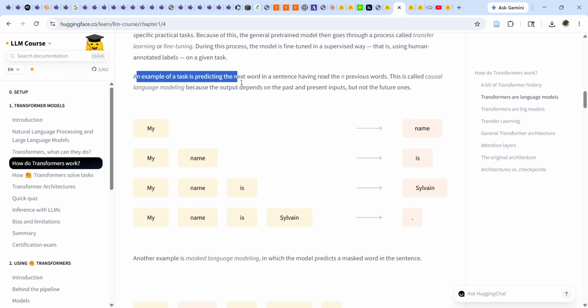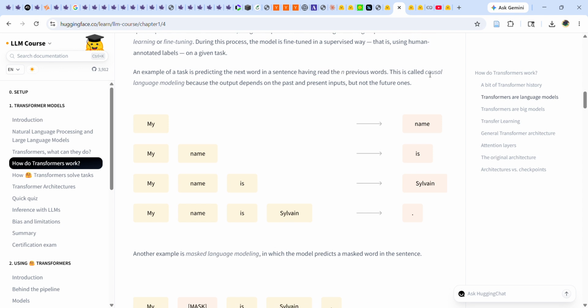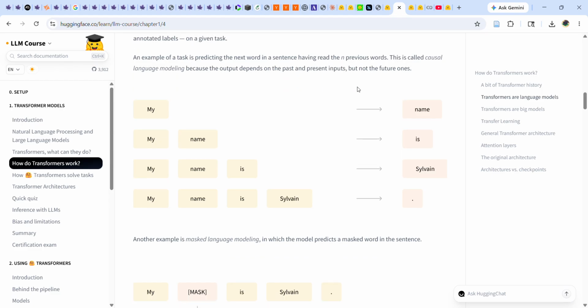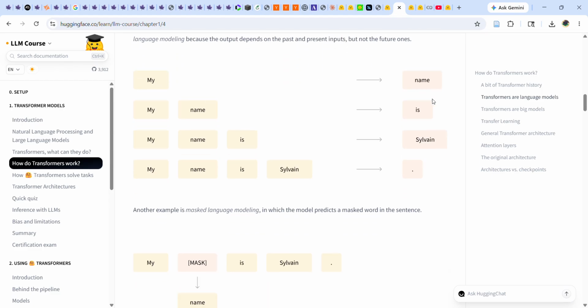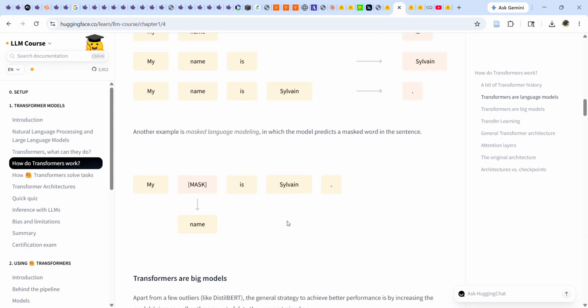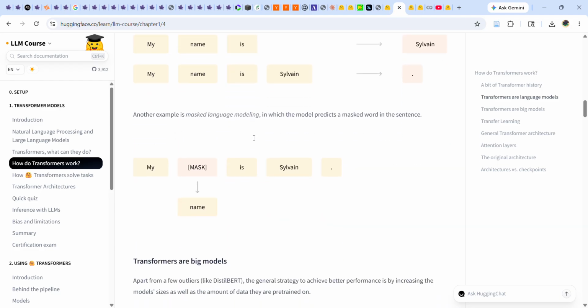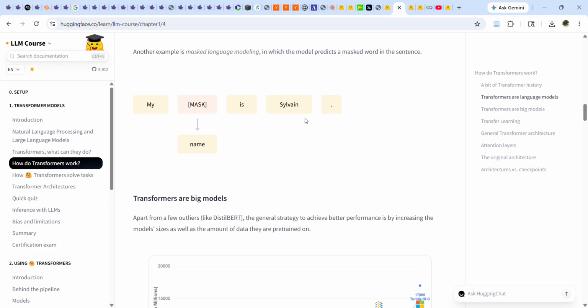An example of a task is predicting the next word, having read the n previous words. This is called causal language modeling because the output depends on past and present inputs, but not future ones. For example: my name, then my name is Sylvain, my name is Sylvain, and then a full stop. And then there is masked language modeling, in which the model predicts a masked word.